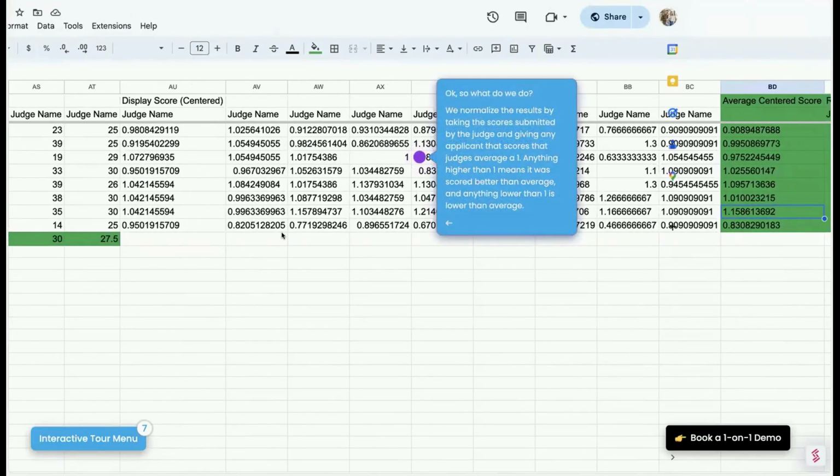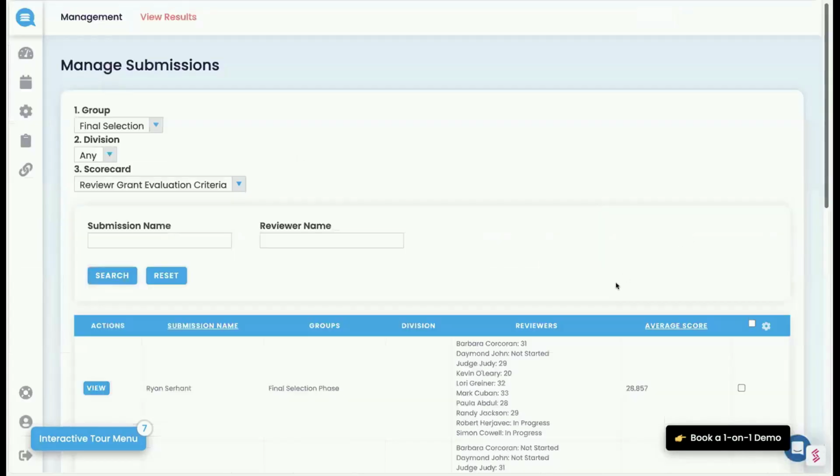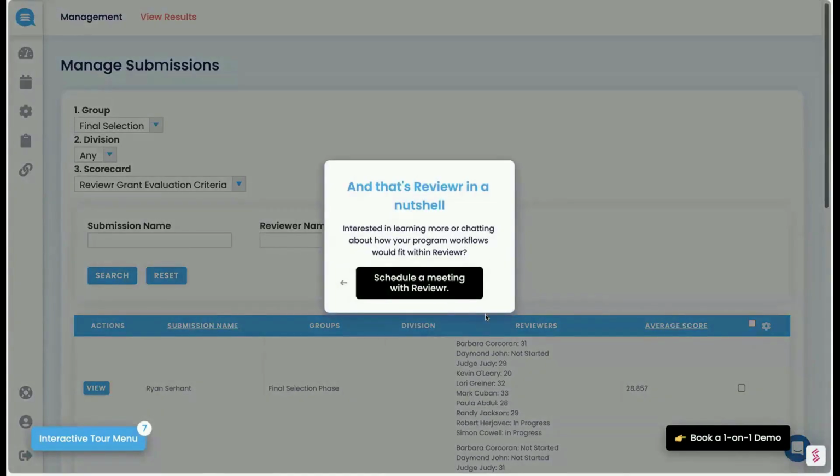So if I'm Tony and my average score that I gave an applicant was 34, 34 is going to be a 1. That's going to be my baseline. Anything above a 34 is above average for me, and anything below that is below average. And then from there, you look at everyone's average for each submission, and it ranks based on the submission. So who truly did have the best submission, and that's a really great way to determine who should be the winner of your grant.